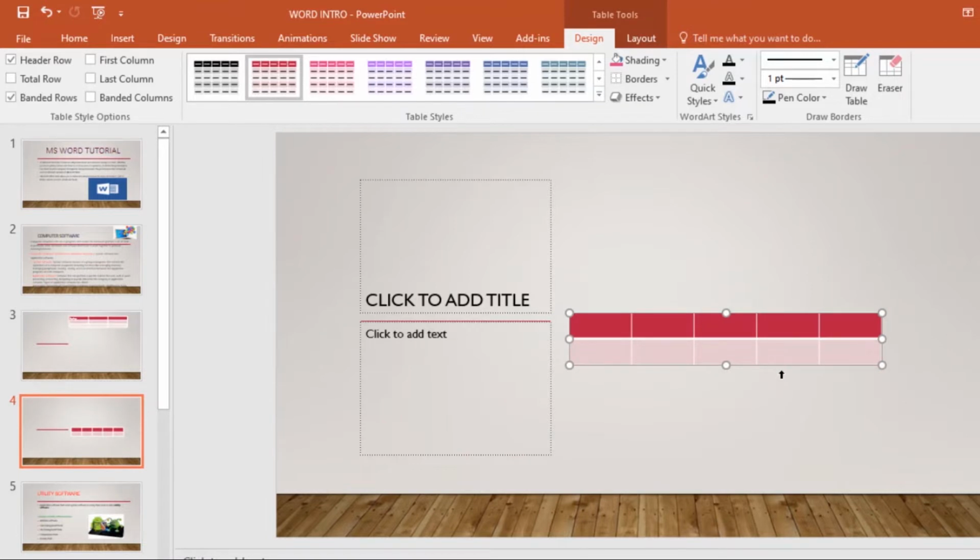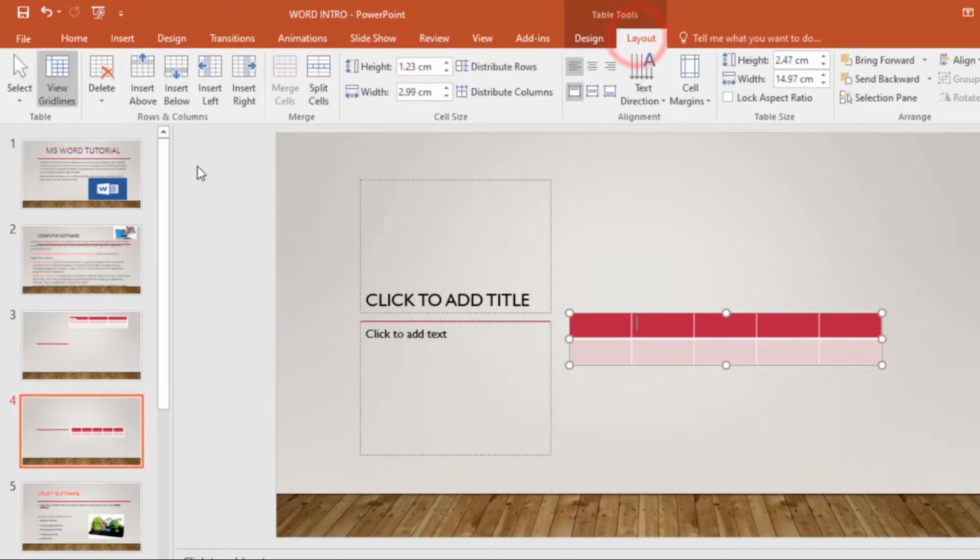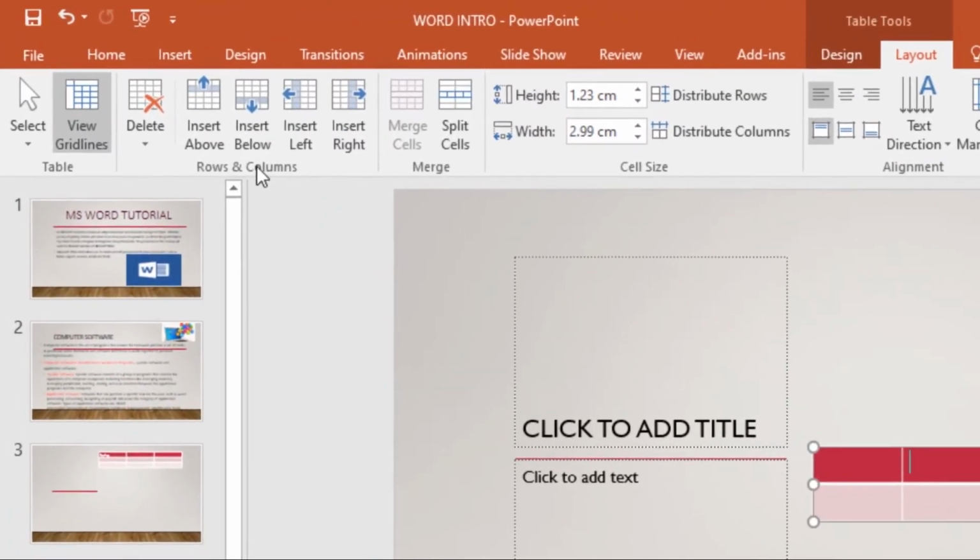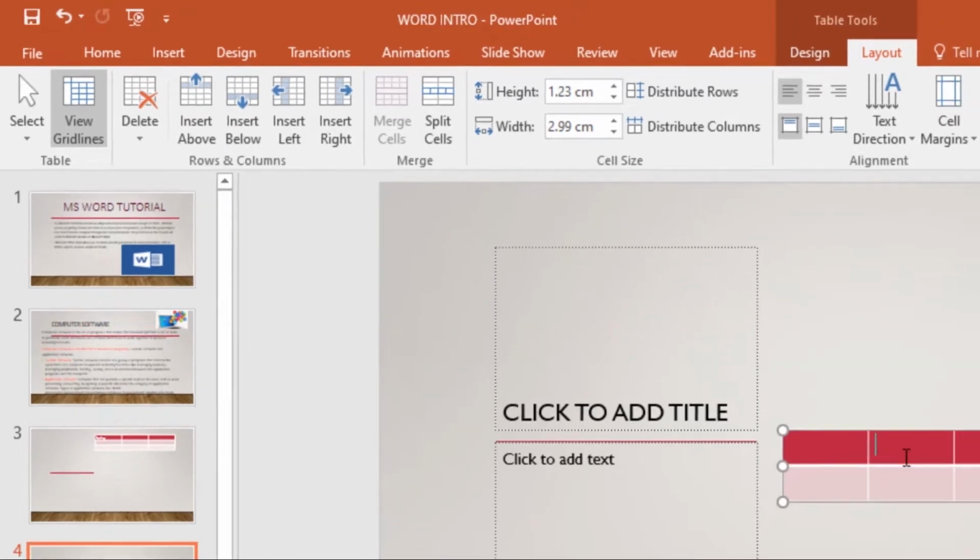Now to add a row or column, just click the cell adjacent to the location where you want to add a row or column. So I'll click on this one, then click the Layout tab from over here. Then we have the Rows and Columns group over here. So you can choose whether you want to insert a row. You can choose whether you want to insert it above or below the selected row, or insert left or right of the selected column.